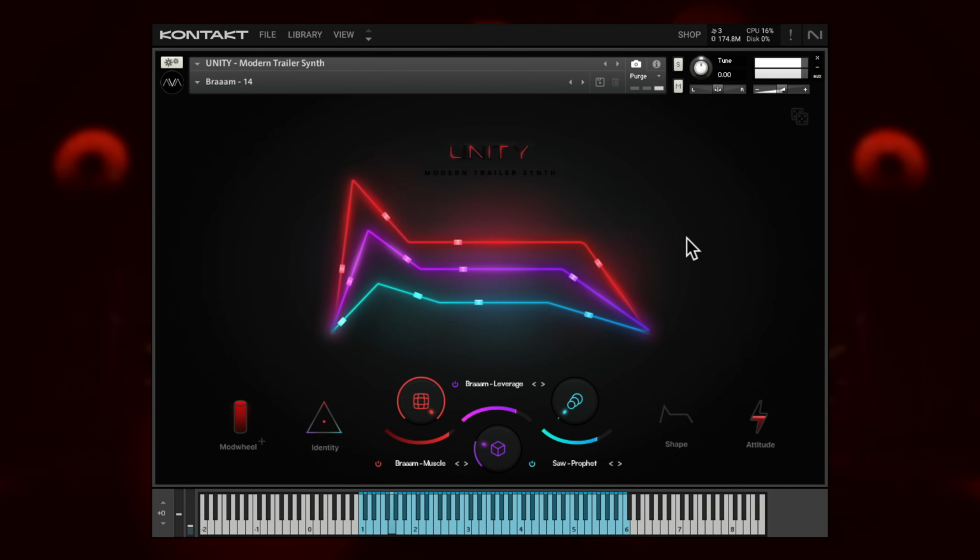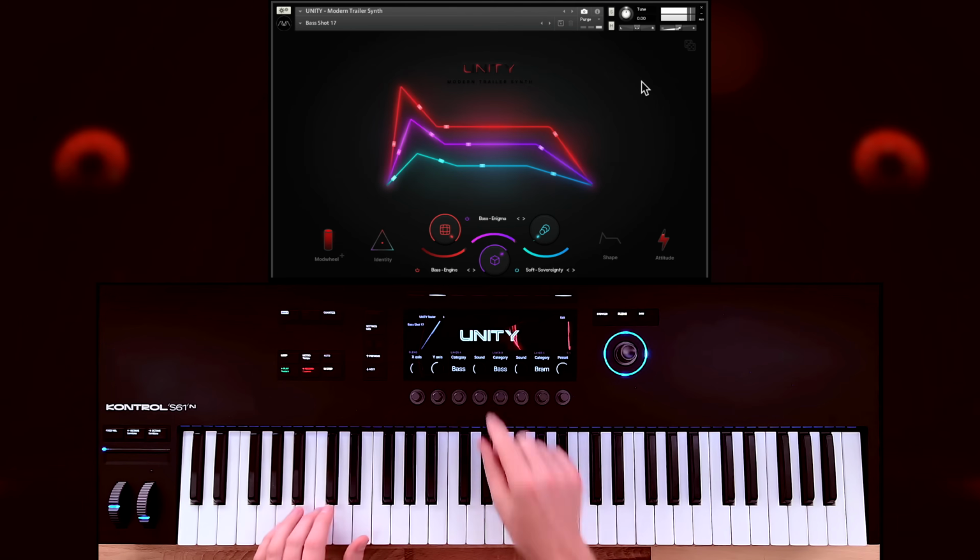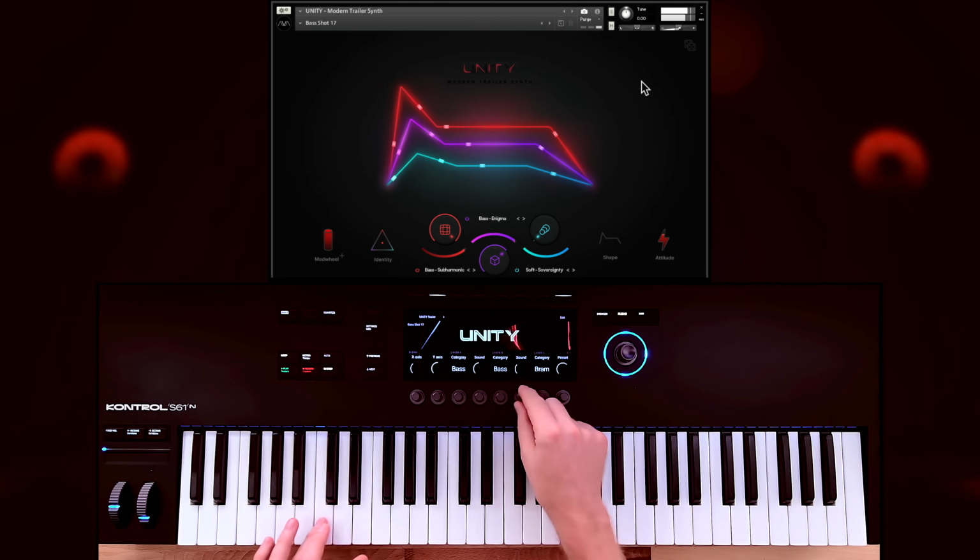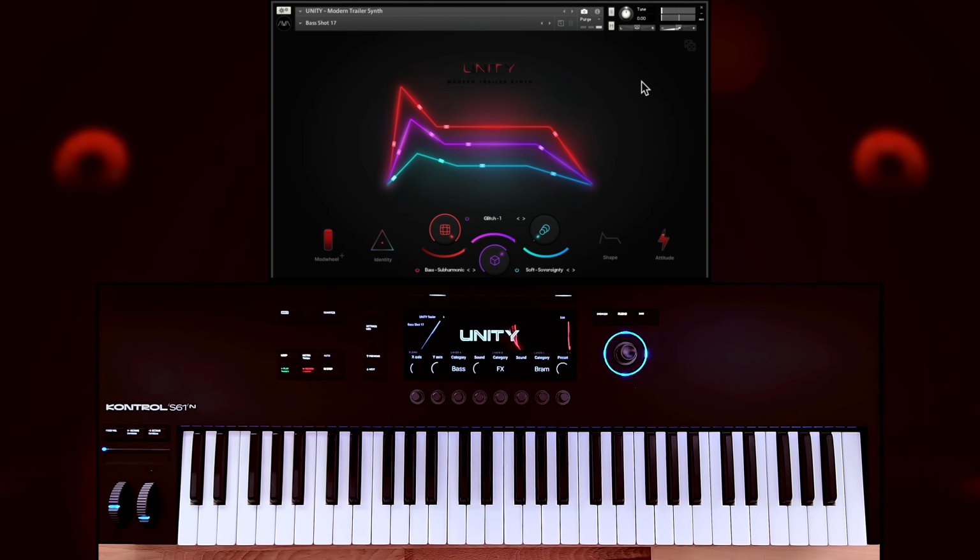The interface itself is easy to get to grips with. 3 sounds that can be blended and sculpted with FX and filters to create playable patches. And these will fit right into your productions.